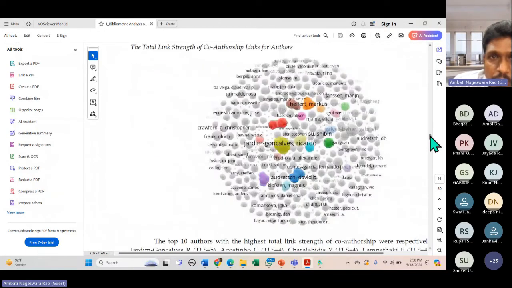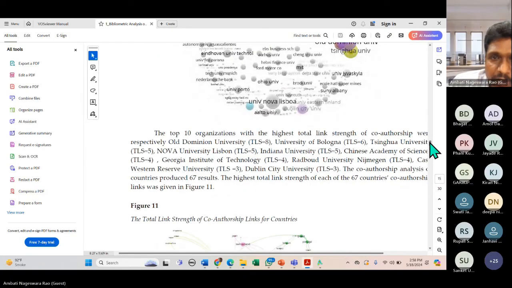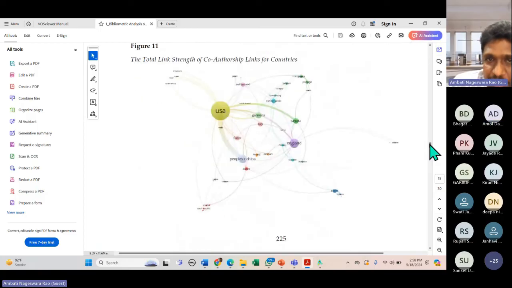The next one we have is total link strength of co-authorship. You can see the total link of co-authorship, how different co-authors are connected. Total link strength of co-authorship for organizations, like university-wise. Next one, co-authorship links for countries, the way we have presented right now. Same as what we have performed.